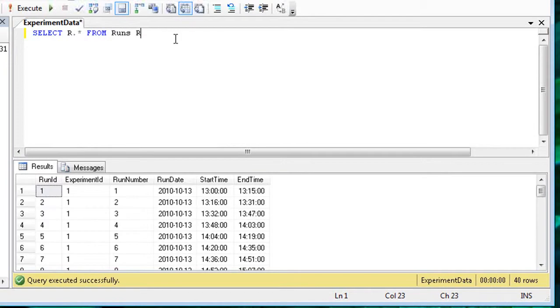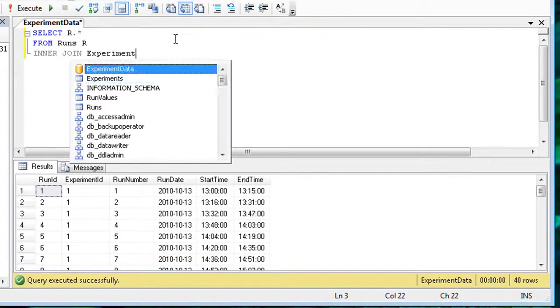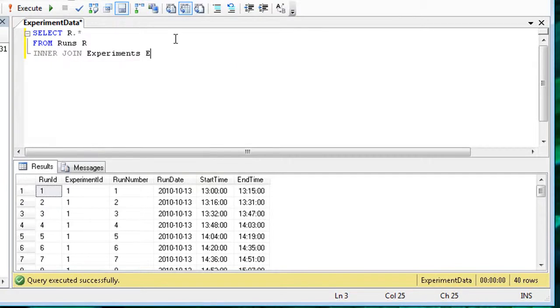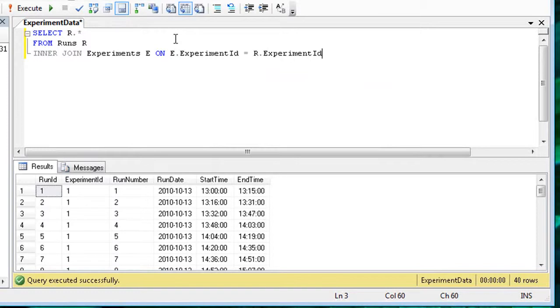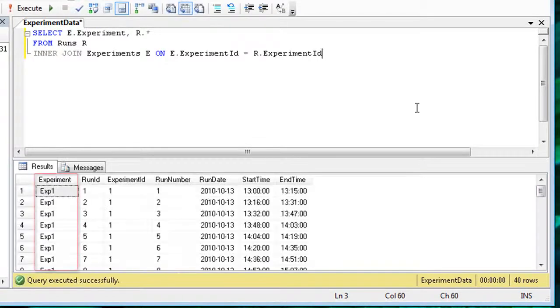To add information from the experiments table, I'll use the inner join operator. Note that I first alias the experiments table as E. I then specify that the experiment ID column in the experiments table relates to the experiment ID column in the runs table. The final step is to add the E.experiment column to the column list. When I press F5 to run this query, I see the experiment name is now added to the run results.